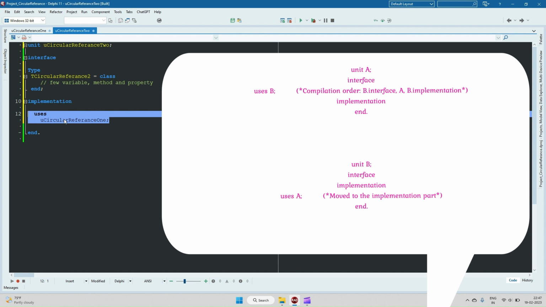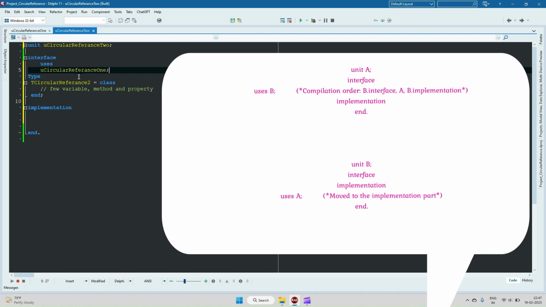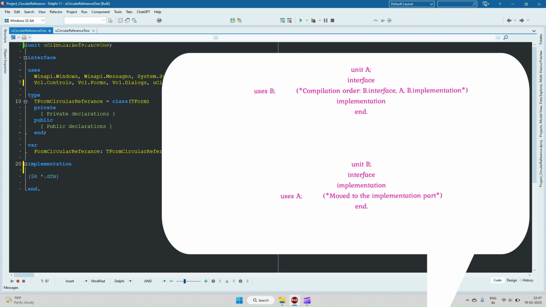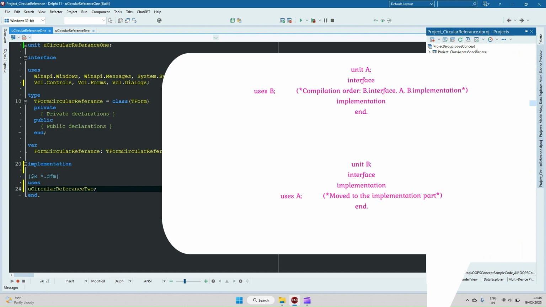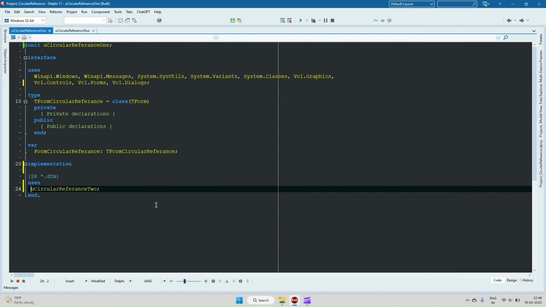Or else, going back to the previous code, I'm giving the unit 1 reference into the unit 2 interface part, and for the unit 2 reference, instead of the interface uses section, I will just give the reference in the implementation part uses section. In this way also we will not get the compile time error, that is the circular reference issue. So in that way we can resolve the problem.